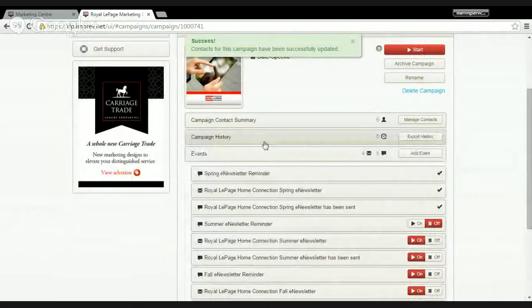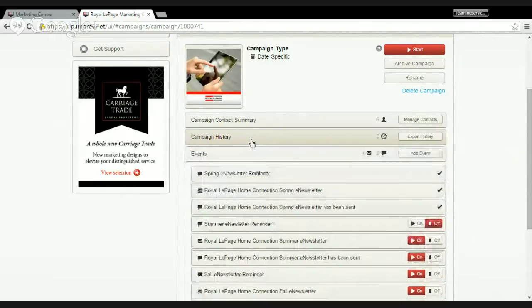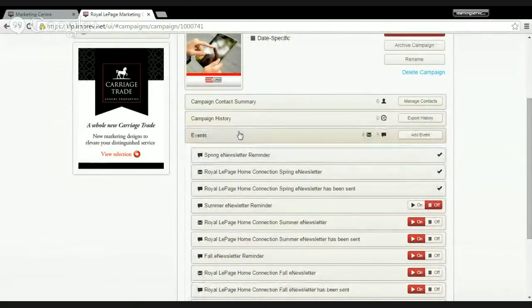The second section is the campaign history, but because I've just created this campaign, I actually don't have a history right now, so there's no events there. And then finally, there are the events themselves. So what is the makeup of this campaign? And as you can see, the events are highlighted by 2 different types of icon. Some of them have a little talk bubble, and those are reminders that are just for me as the user. Some of them have an envelope, and those indicate messages that are going out to your clients.